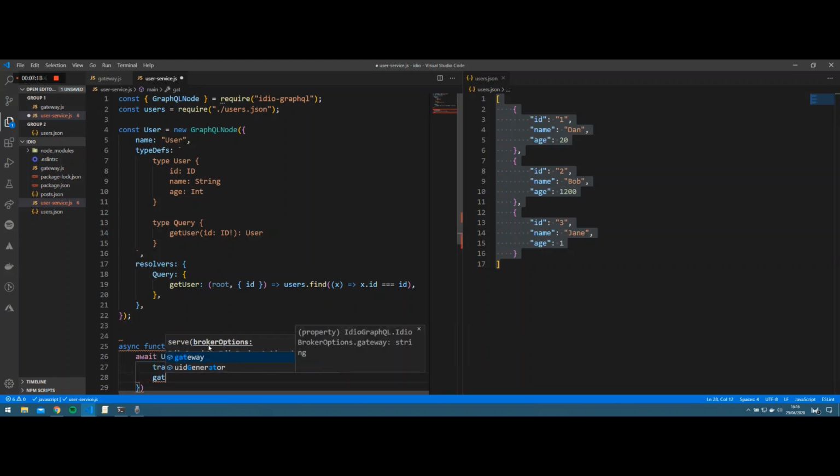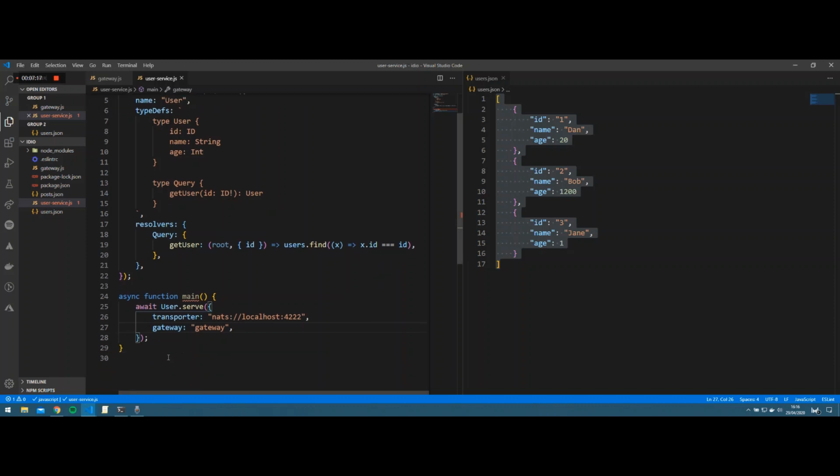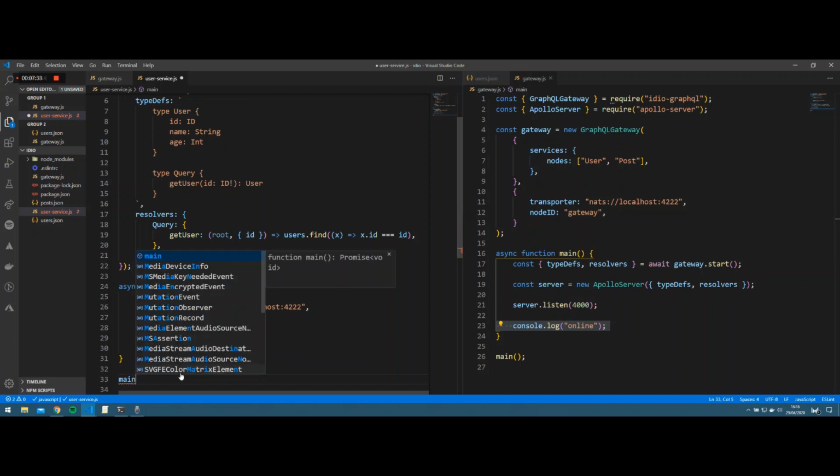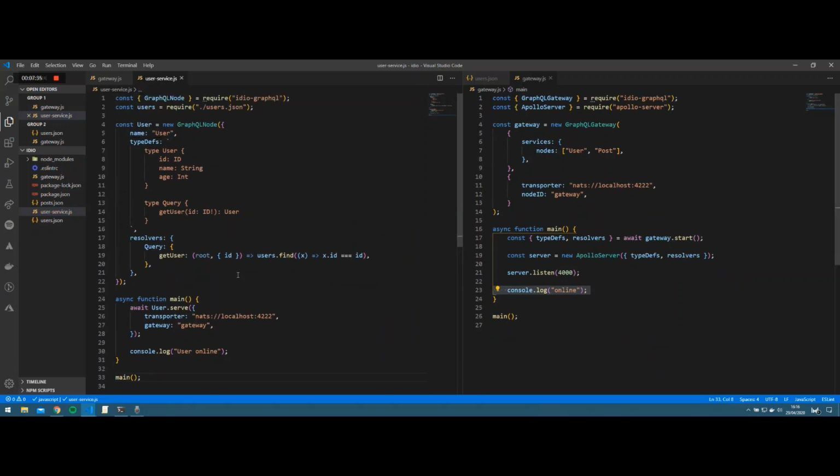And we're also going to tell it what gateway it should belong to. So this line here essentially corresponds to the node ID, which is specified just here on the gateway. Once we've done that, let's just add another log. Let's actually do that, and let's start that up. Cool. So the only thing that we're missing now is our post service.